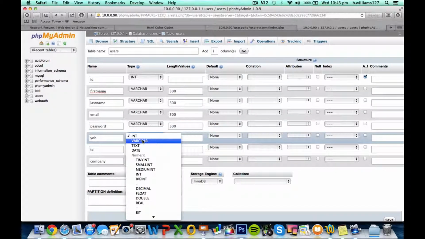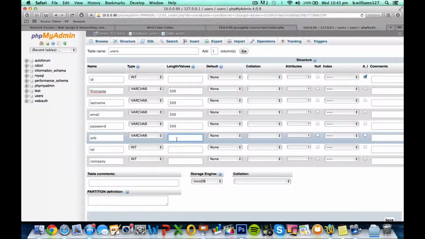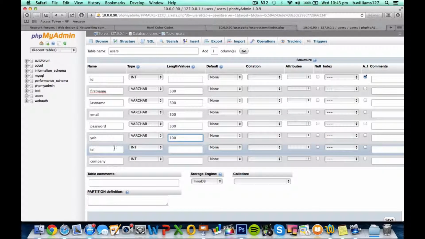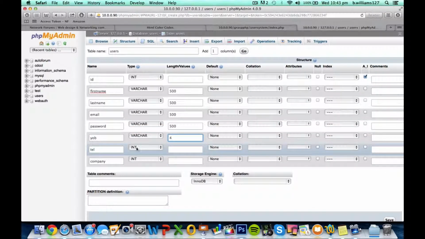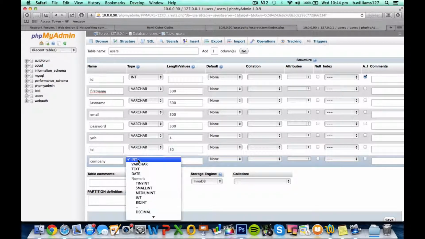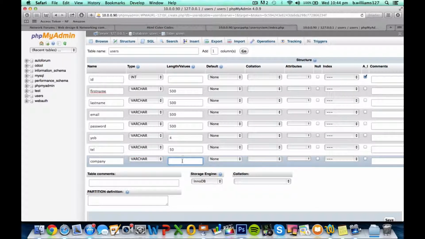Year of birth, I'm going to have that as a varchar, I'll put that as 100 just to be on the safe side. Actually, I could put that at 4 because you're not going to get above that. Telephone, again, varchar, and I'll put that at 50 characters. And the company name, varchar, at 100 characters.